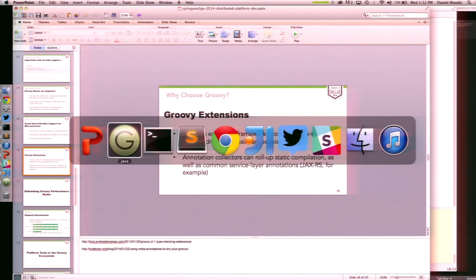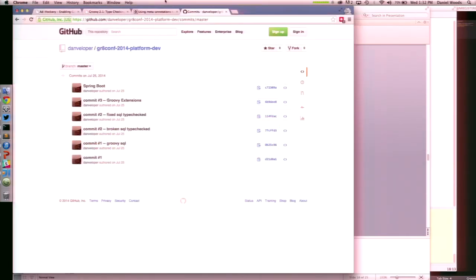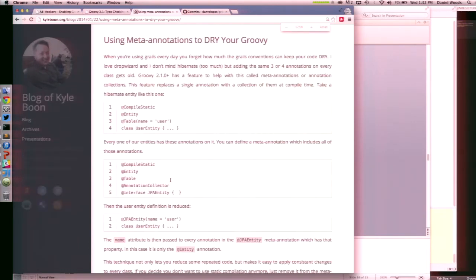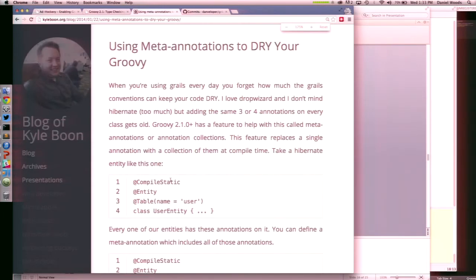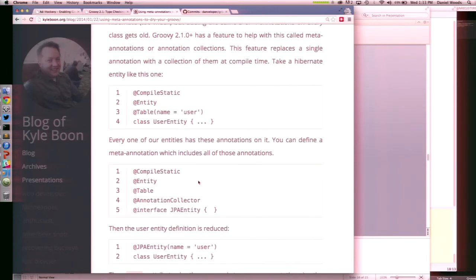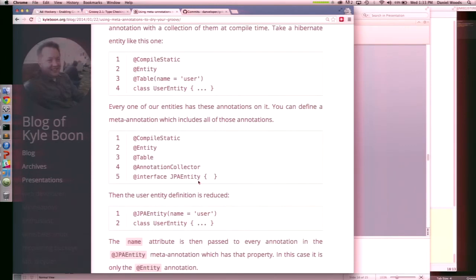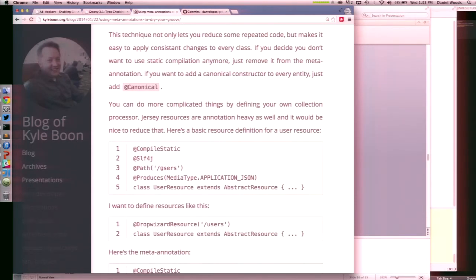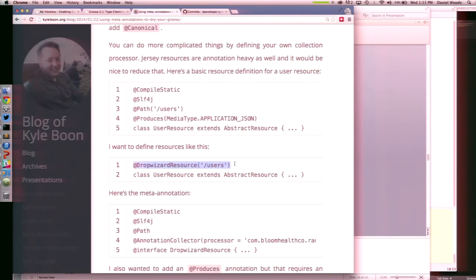Kyle Boone, whose place of work I can't remember, but doesn't matter, a guy in the Groovy community, has written a very, very nice and totally pertinent blog post, using meta annotations to dry your Groovy. And Kyle's experience is working with DropWizard very heavily. And he talks about being able to take a resource that normally would have 5, 6, 7, 8 annotations on it, and compile that down into a single resource that they're able to use.